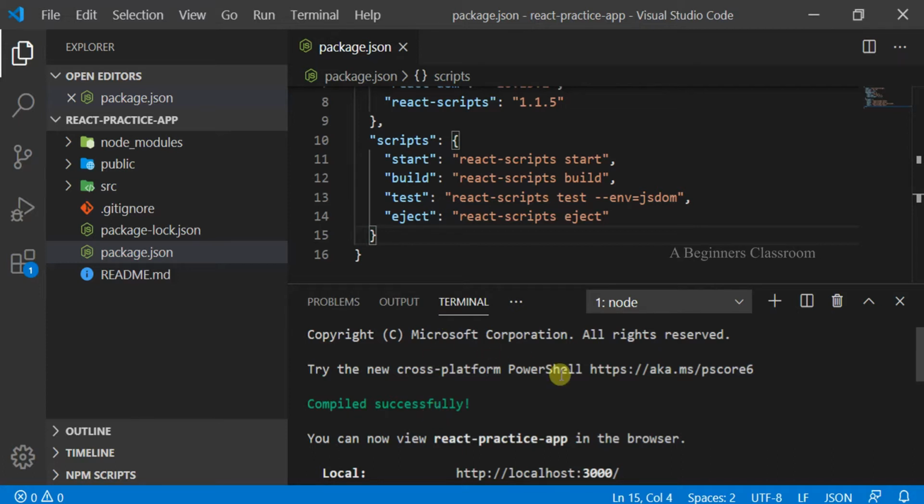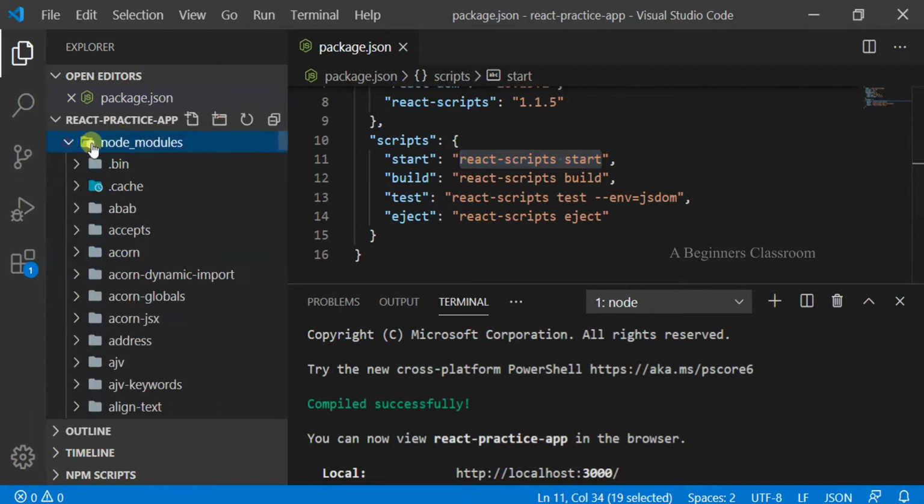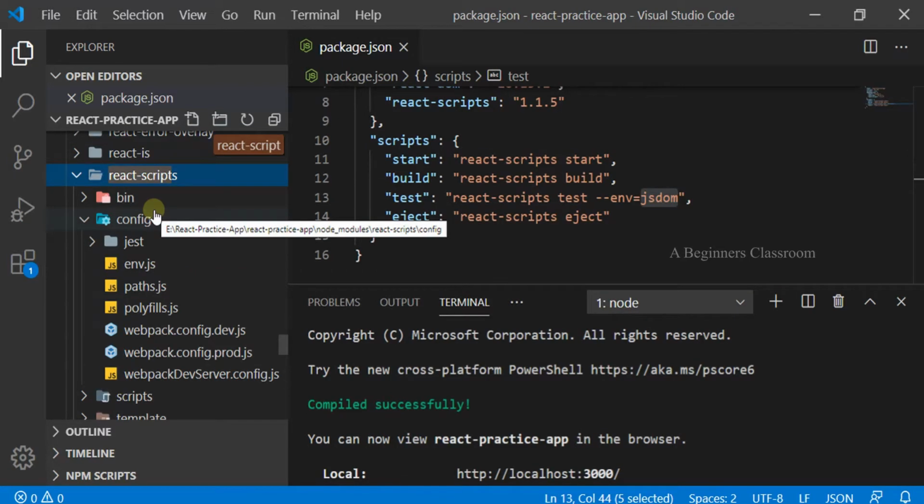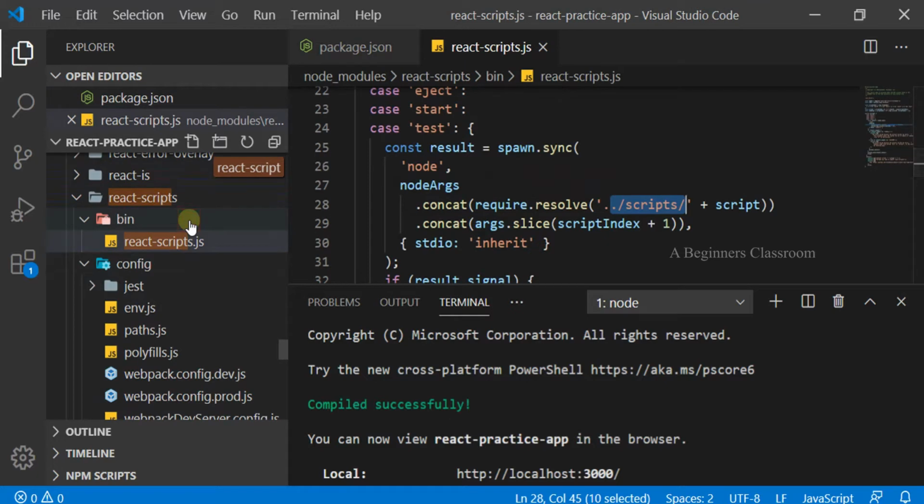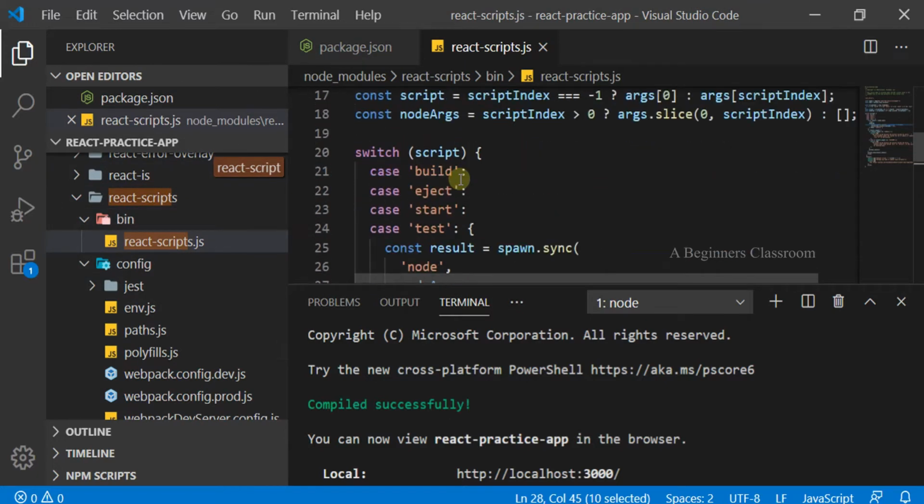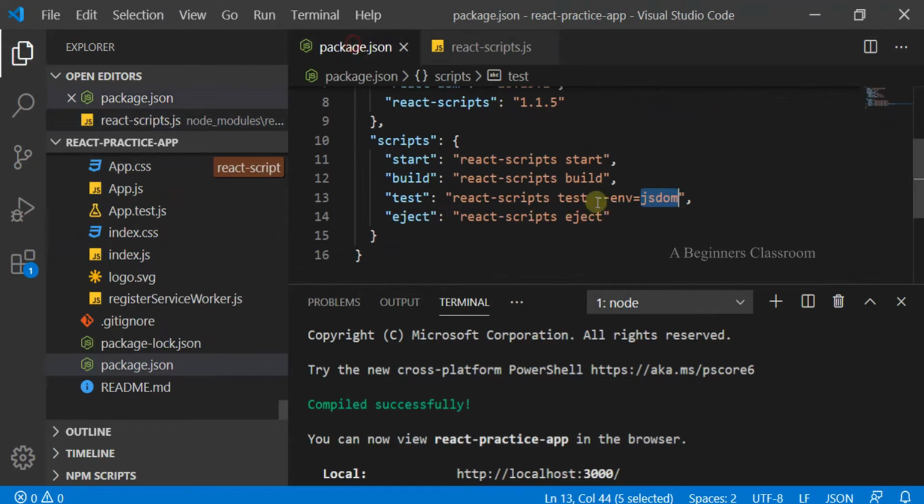Now let's see how our React application is starting. Whenever we give the npm start command, it will execute this script. This script can be found under the node modules folder. Let's search for it. Inside this react-scripts package, you can find a bin folder, and this is the file which gets executed first. Here you can find a switch case which switches based on the argument that we are passing with our script.